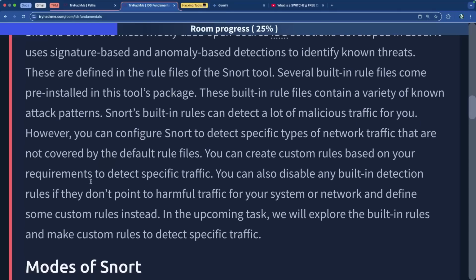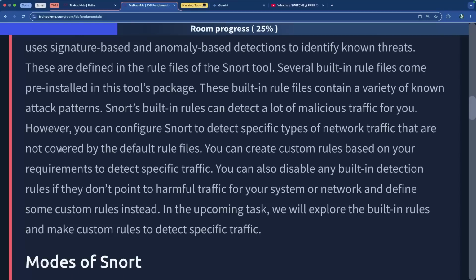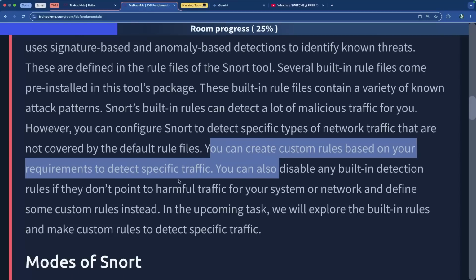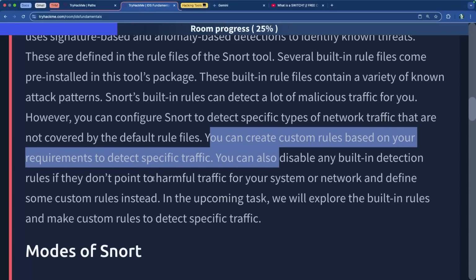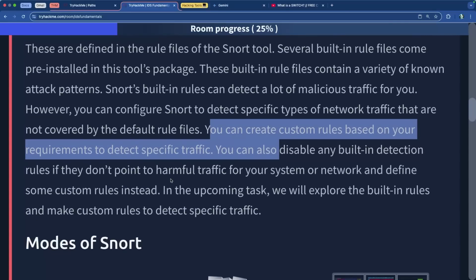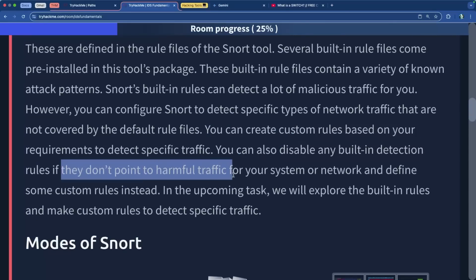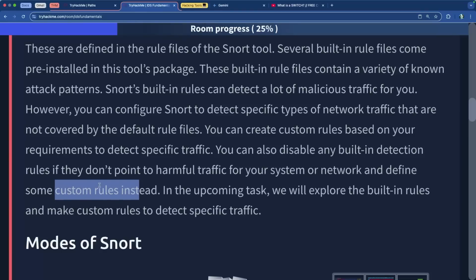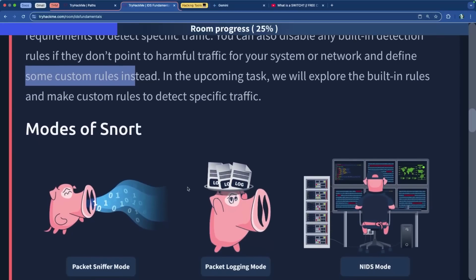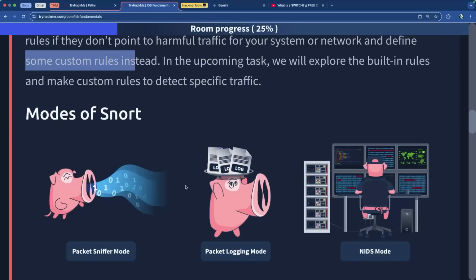However, you can configure it to detect types of network traffic that are not covered by the default rules, and you can create custom rules based on your requirements to detect specific traffic. You can also disable any built-in detection rules if they don't point to harmful traffic for your system or your network, because they would actually cause noise, right? There would be false positives, or they just are irrelevant, so they're taking up processing power. And then you create custom rules instead. So what we're going to be talking about is how to actually explore those built-in rules and how to make our own custom rules.